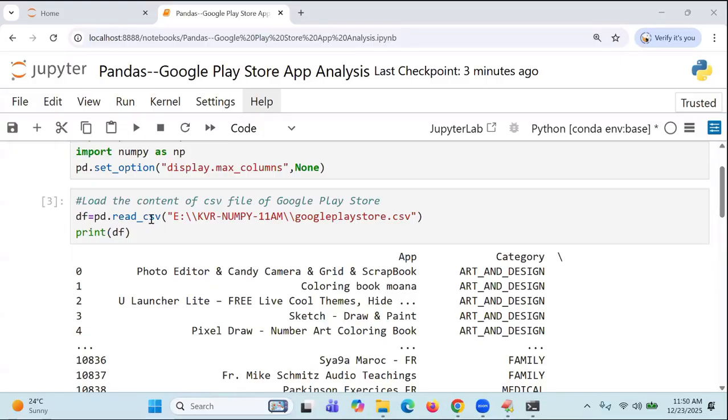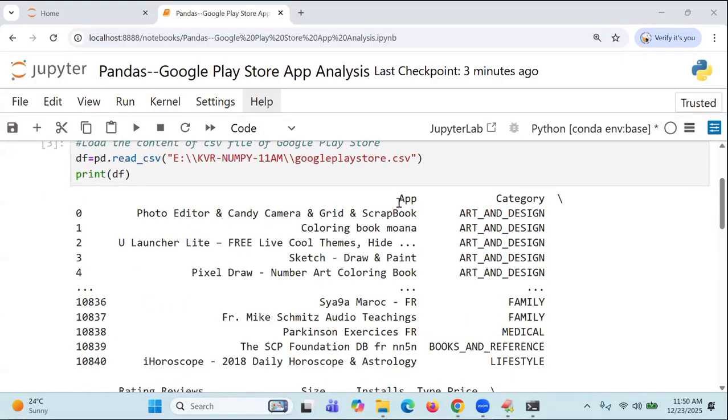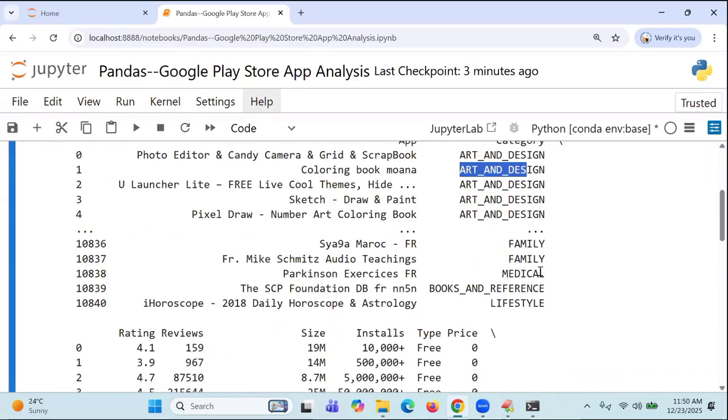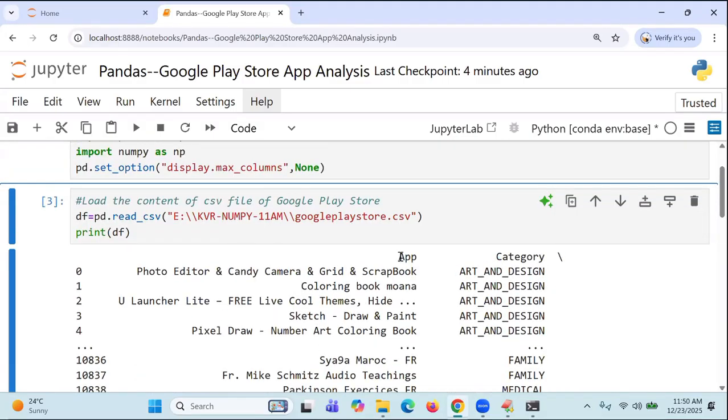So here I'm going to write 0. What is this app name? Photo editor, candy camera, and grid and scrapbook. This category is called what? Art and design, family, medical, book and reference, lifestyle. This is called what? App category. Still, this line indicates what? Very good.